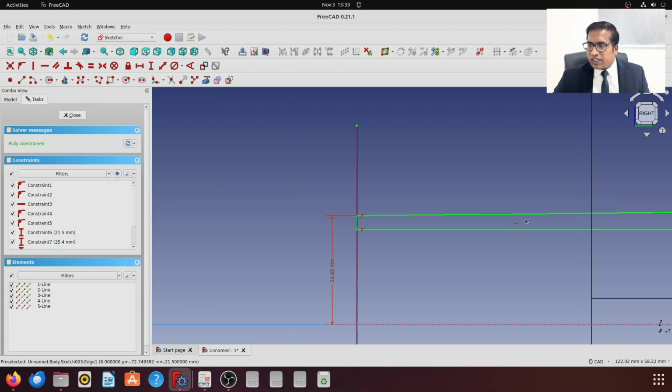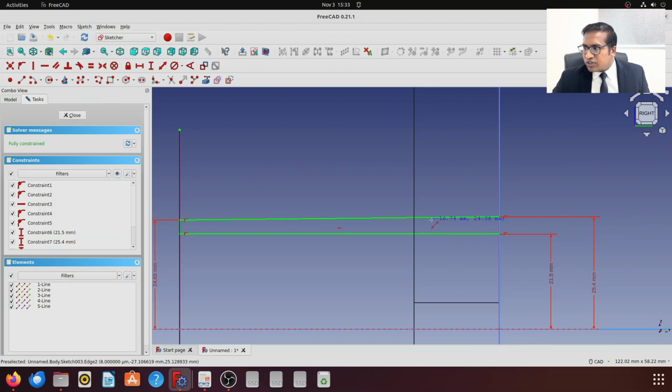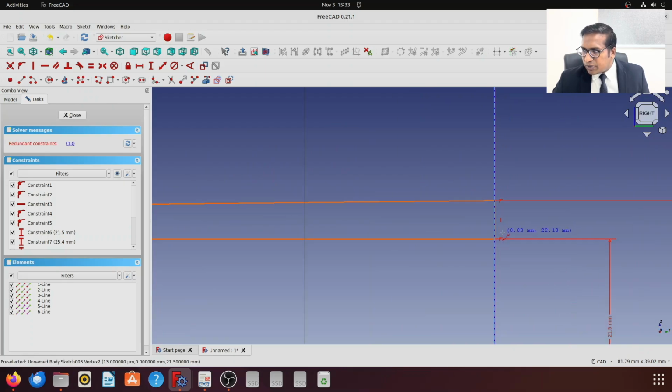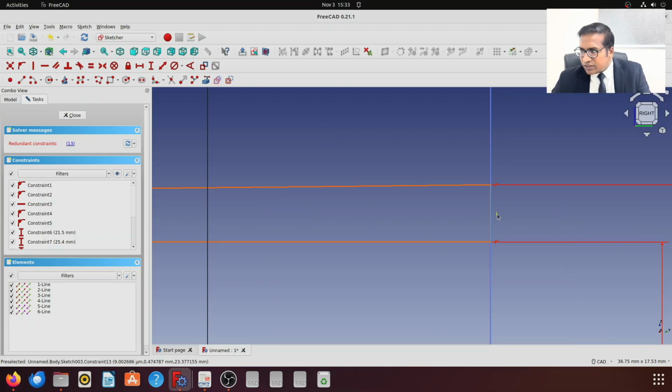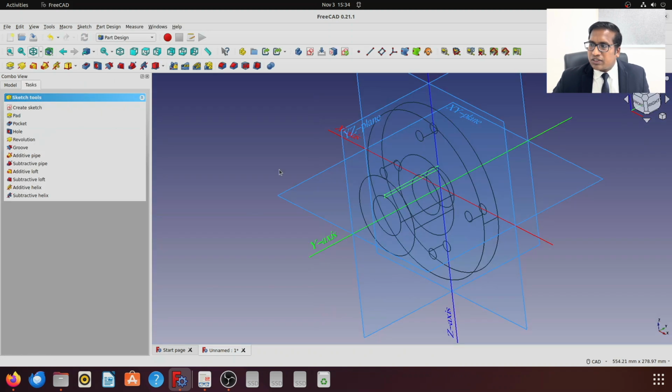Similarly, when I go to the other end, I will close this, and as I close, you will see an over constraint. Once you delete this extra vertical constraint, things will be fine. Now, before I go to wireframe, let me close it and see. Yes, this is how it is. And now let me go to wireframe.